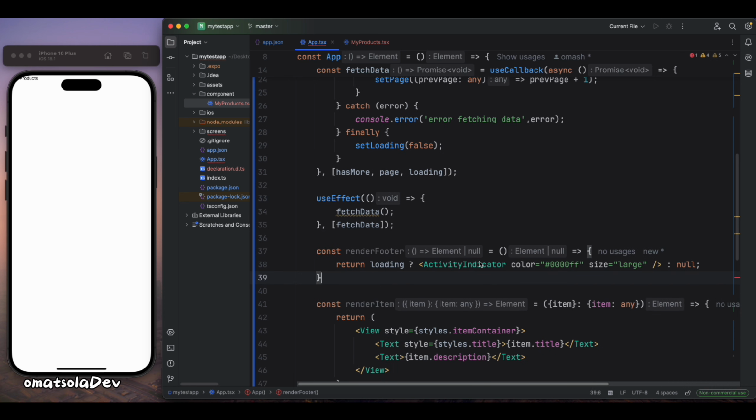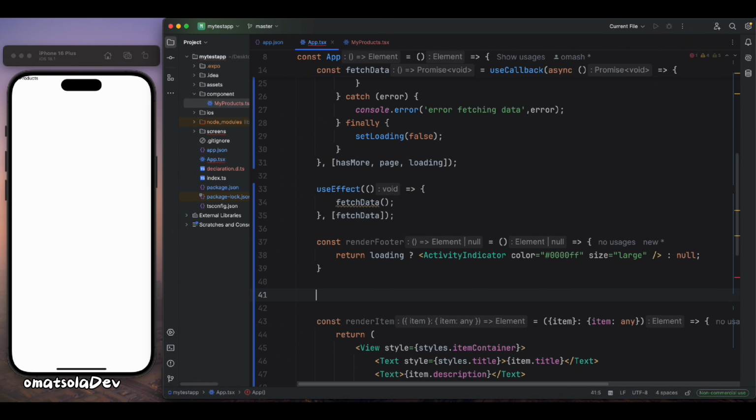So yeah, that's our render footer. Now there's one more thing we're going to be doing before we create our flat list, and that is to create what we call a handle scroll. Now we'll create our handle scroll function, and what our handle scroll function will be for is that it will detect when the user scrolls to the bottom of the list.